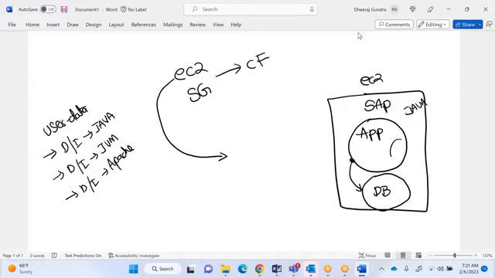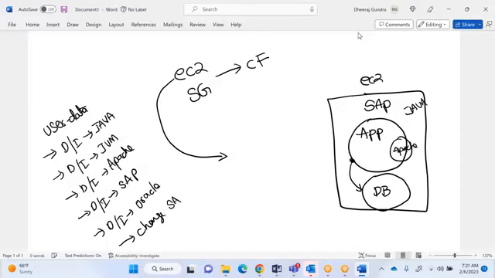This application server will be hosted in Apache. Apache is like your IIS. Then what do you do? Then you need to download and install the SAP application. Then you will download and install a database called Oracle. Is it clear? Now, in sap.config, you will go and add database details.